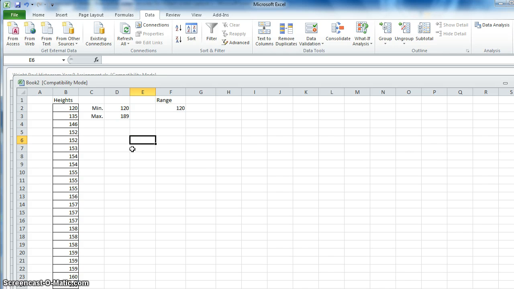Now you need to work out at this point what your intervals are going to be. What that means is, on your frequency distribution table, how big are your steps? Are you going to step up 1 centimeter each time, 5 centimeters each time, or 10 centimeters each time? It's up to you, depending on what your data set is. I'm going to go up by 10 centimeter intervals. So to do that, I'm going to have Excel help me and work that out for me.